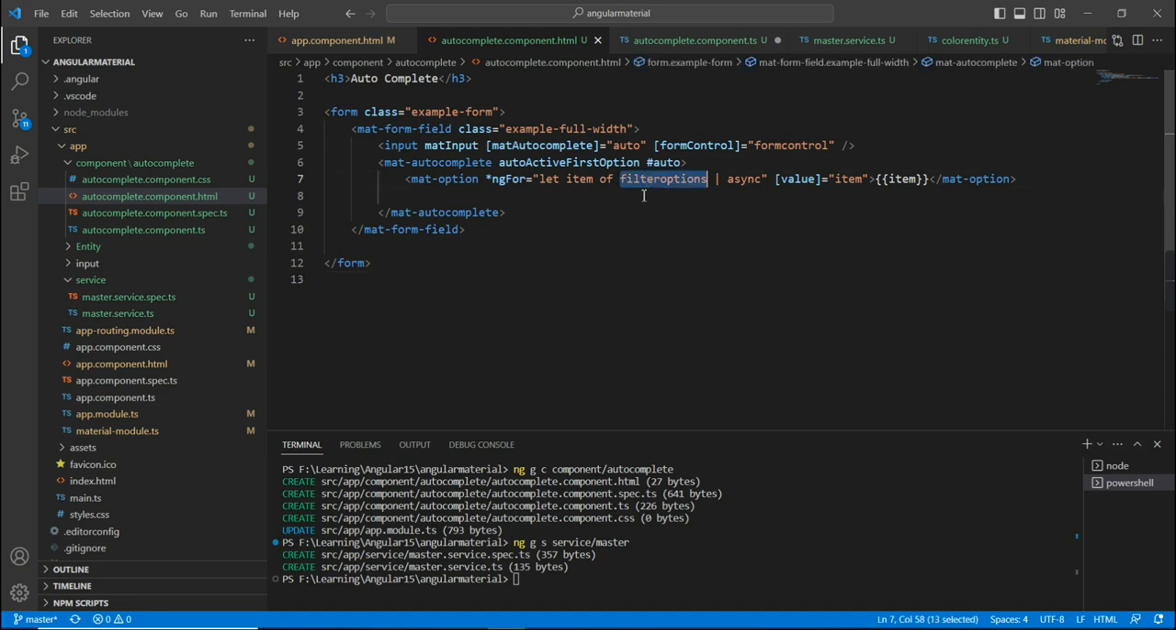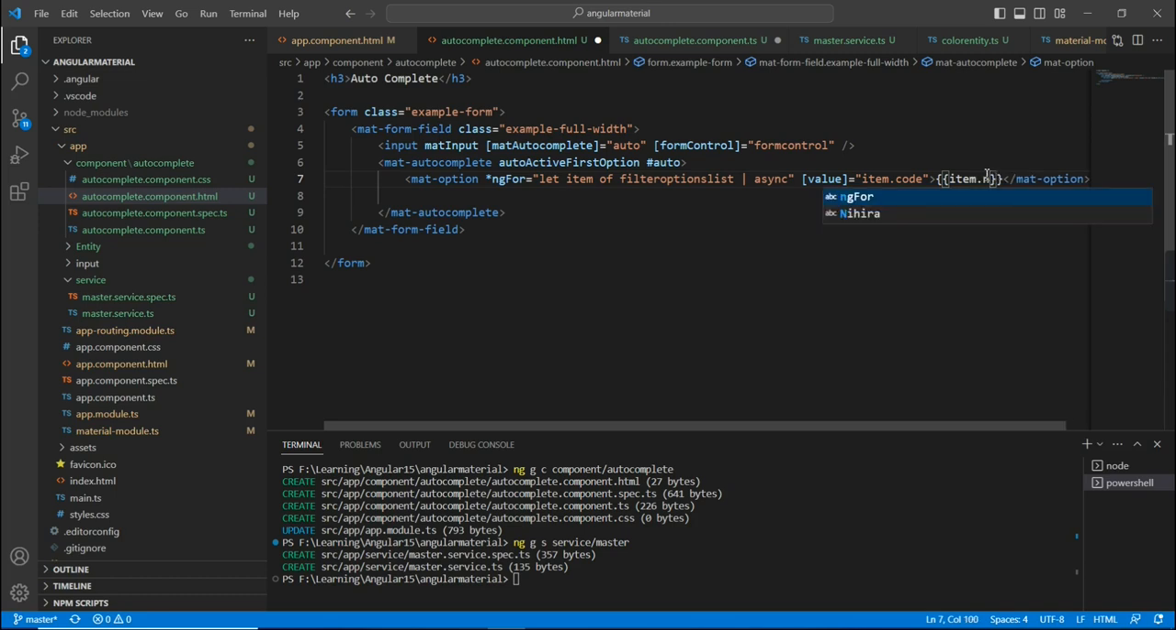For the binding also, let me copy this one. On our component side, I mean the HTML side, I'm changing this one. In this item object, we have two properties: the first one is code and another one is name. On the value side I can use this code, and in our text area we have to include this name. I hope we will get the same output.